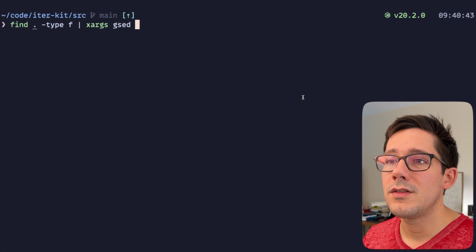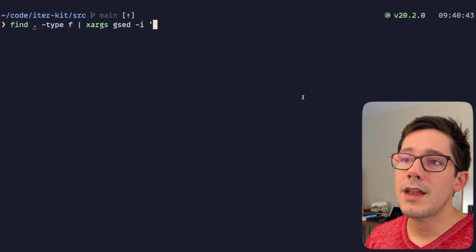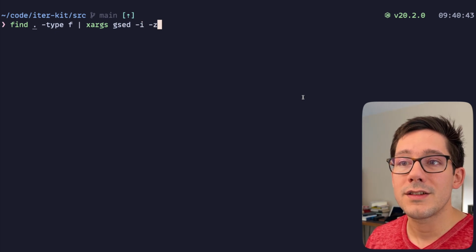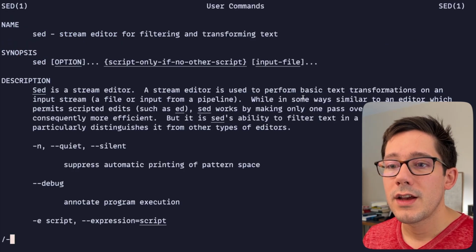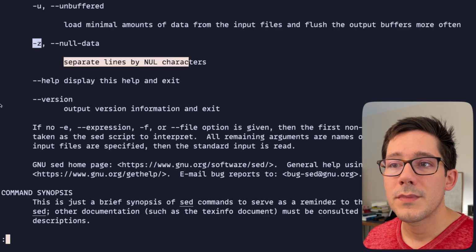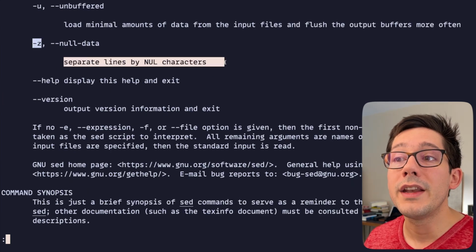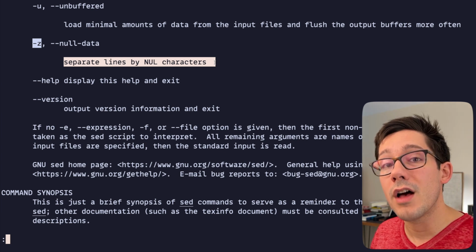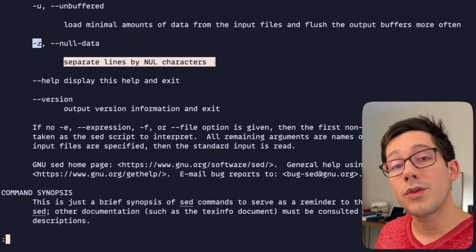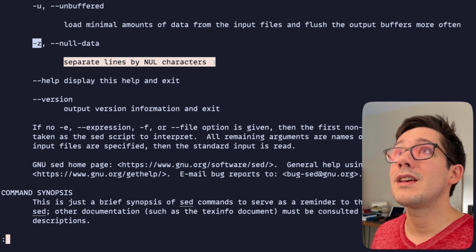But let's go ahead and do gsed -i. And we're also going to do -z in this case. Now, what does -z do? Well, let's open the main file for gsed and look for -z. This is a flag to separate lines by null characters. Now, most code files that you're working with probably don't have null characters in them, which means that it will treat the entire file as if it is a single unit.